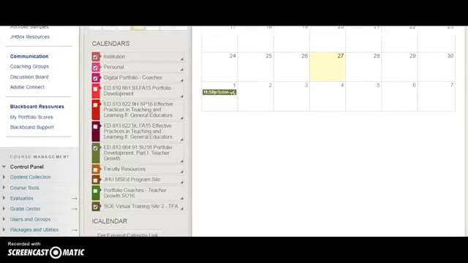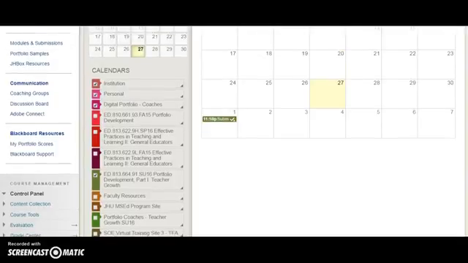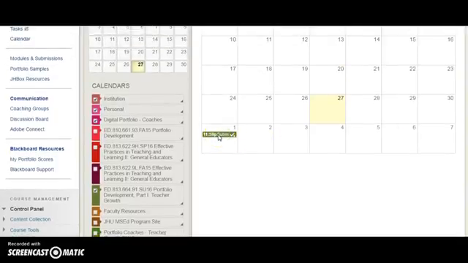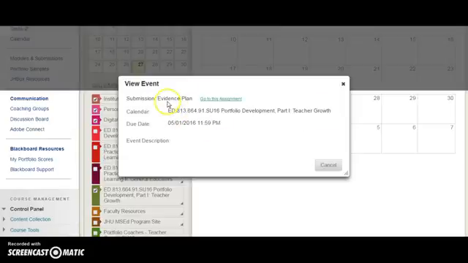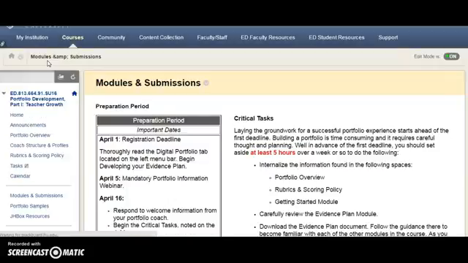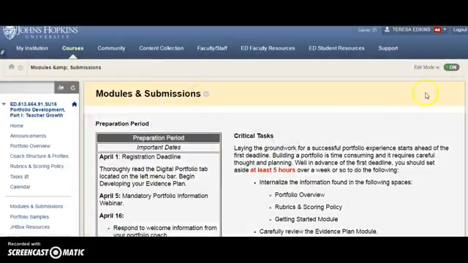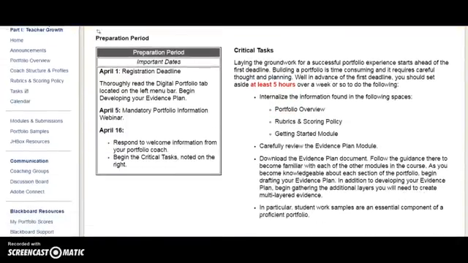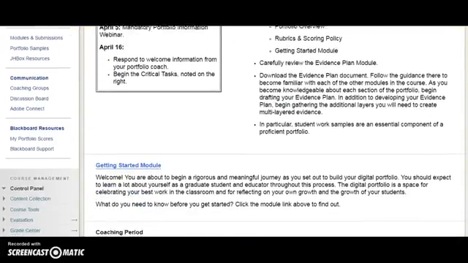I'll click off the rest of those just as you could. And then you'll see that the only thing left on my calendar is the digital portfolio. So if I click here on the calendar, it says that the evidence plan is due at 11:59 on the 1st of May. And again, this will help you keep on track and know exactly where you're supposed to be and when. Each of the modules is identified in this section, very well laid out, exactly what you have to do to be successful, all the dates, what you should have done so far.